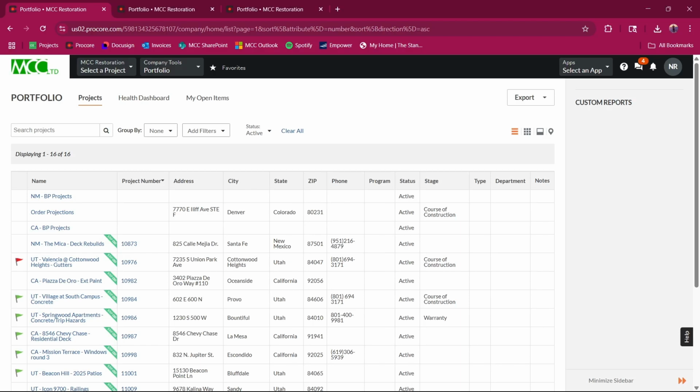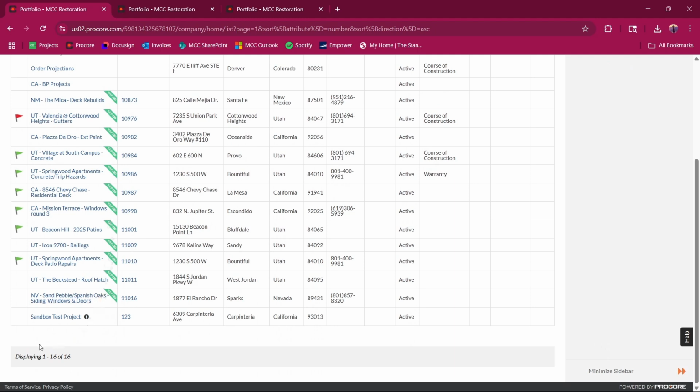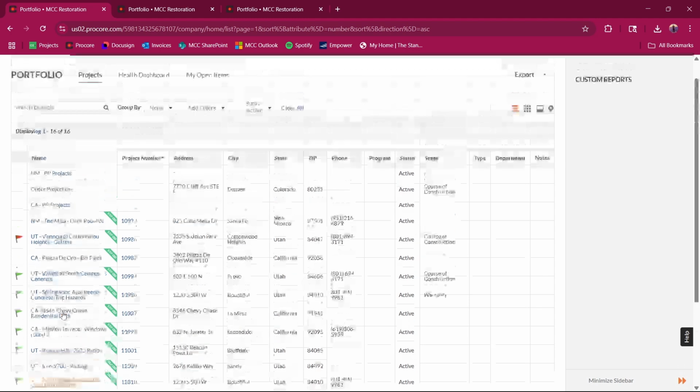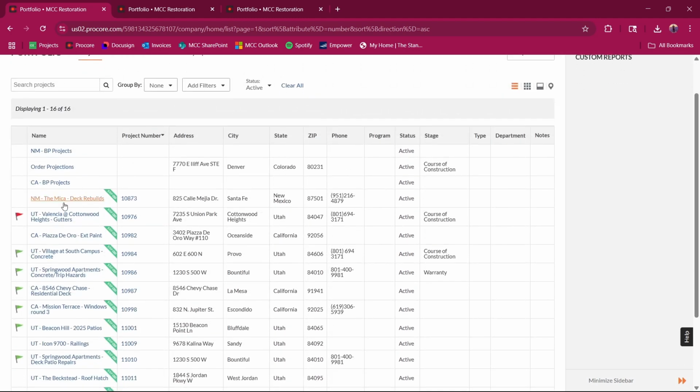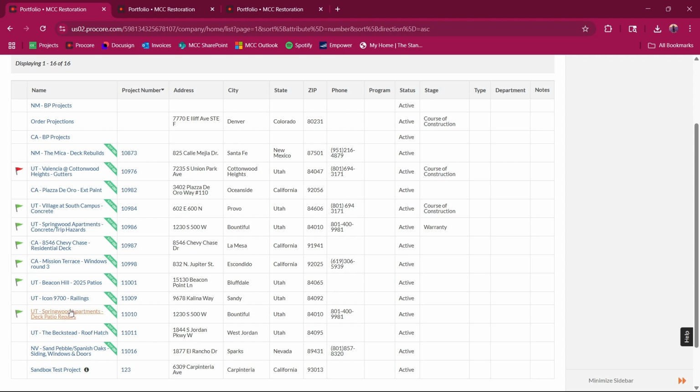Creating a subcontract, MCC style. So here, when we open up our portfolio, we have all of our projects. We get awarded a contract. It gets uploaded to Procore, and now you have a project to work with. Right here, we have project names, the POs, addresses, locations, state that it's located in.